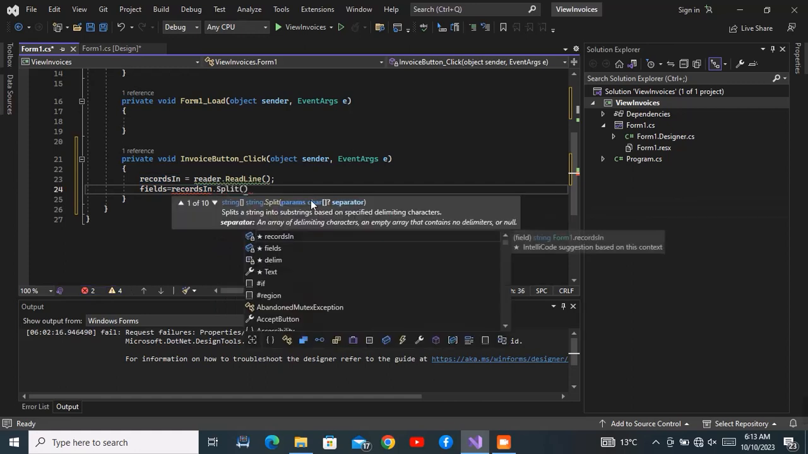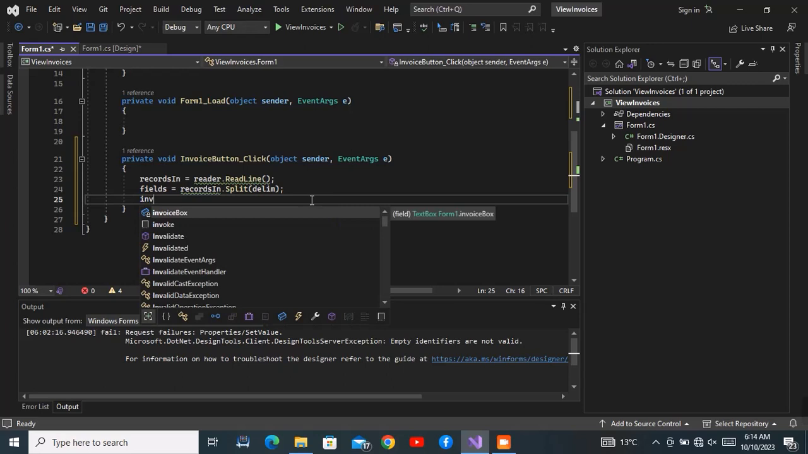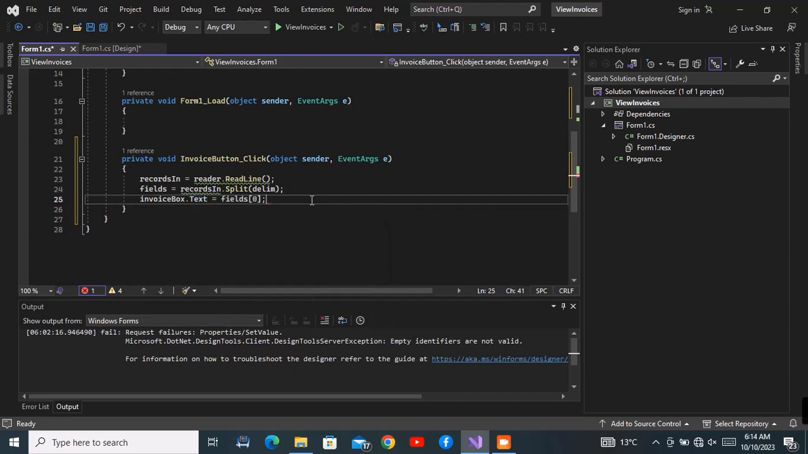So we are just separating this data using the delimiter. They are separated by this delimiter. Very, very important. And then I've explained also what the split does in our console application. And then what is it that I will do now? Okay, the invoice, very important, the invoice box dot text is equals to the fields at position 0.